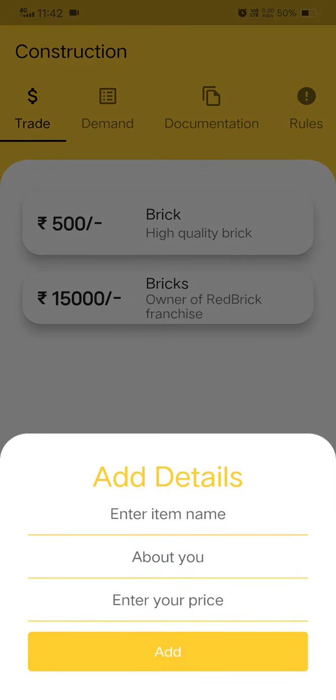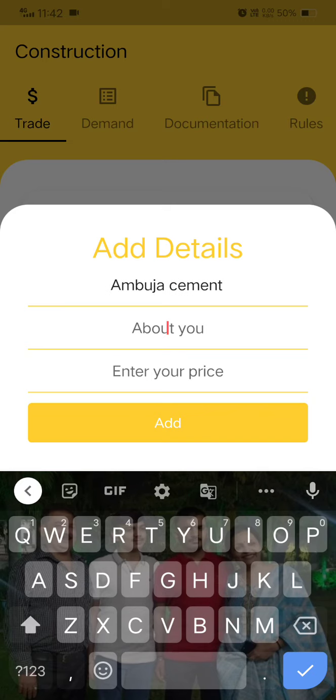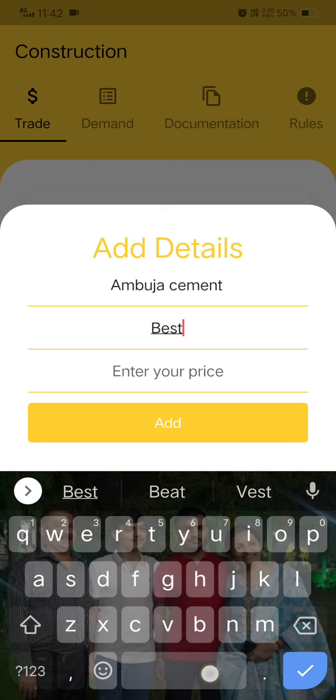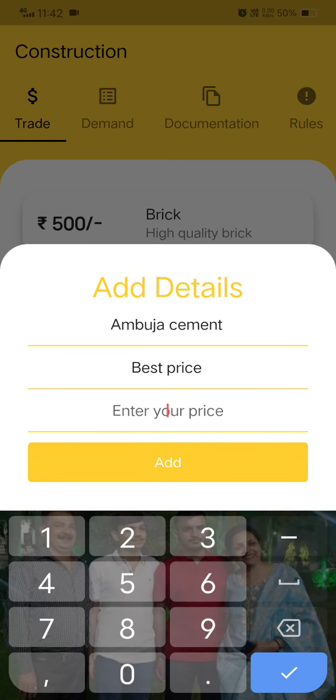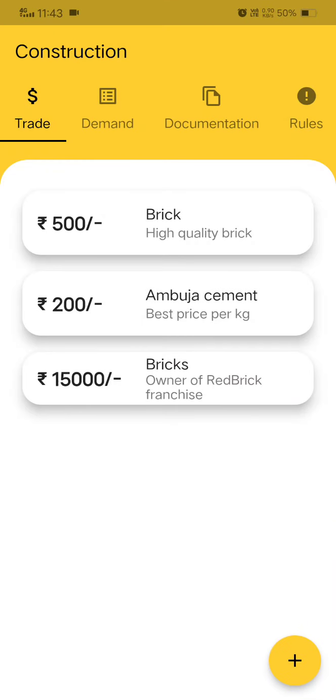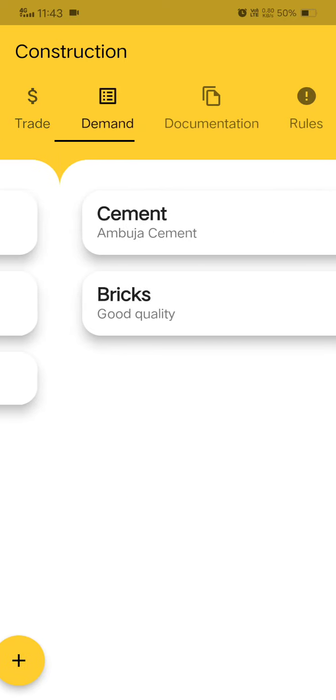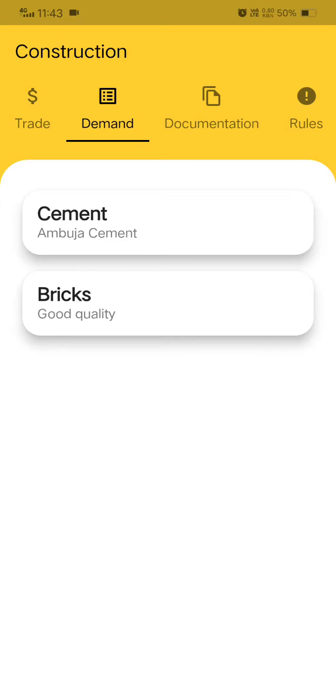So if I am a trader and I want to sell cement to the person, I will name it Ambuja Cement. I will quote my price and I will add it. So when I add this Ambuja Cement here, this message goes to the owner of the project construction, and if he wishes, he can choose to buy it. I will show this option later on when I create my project.